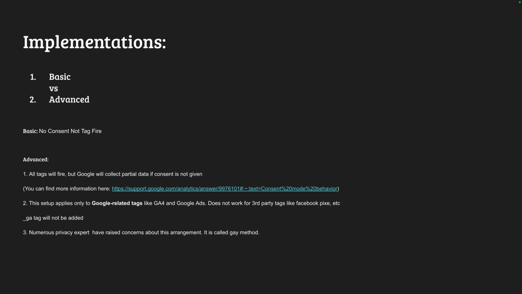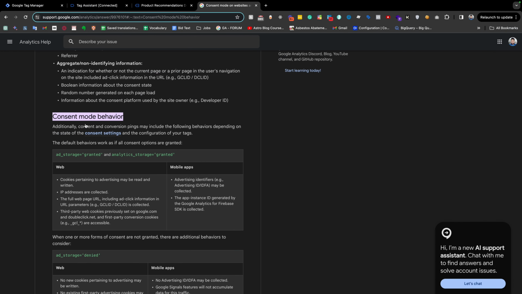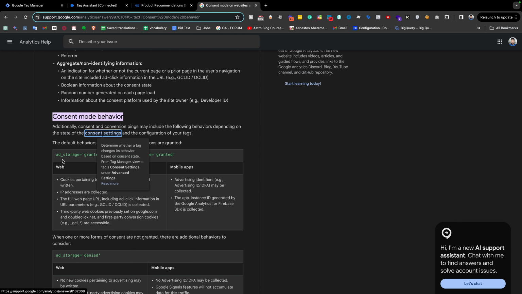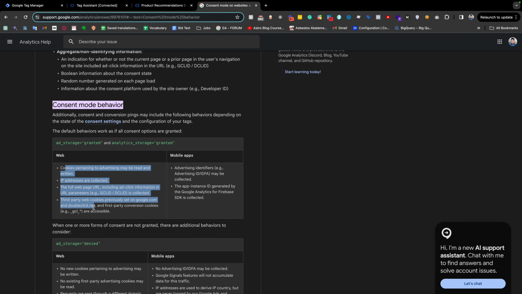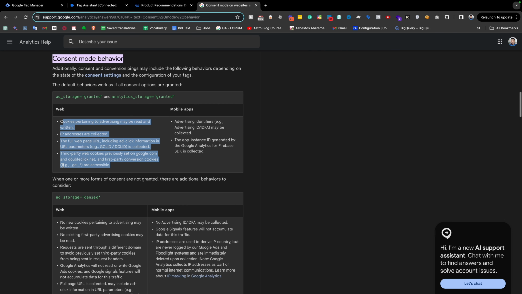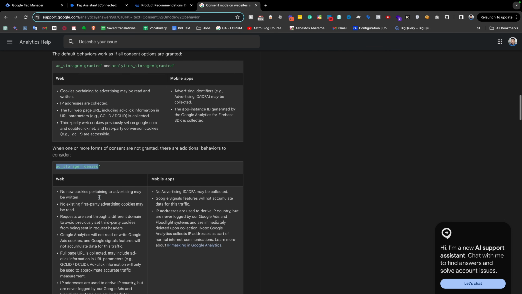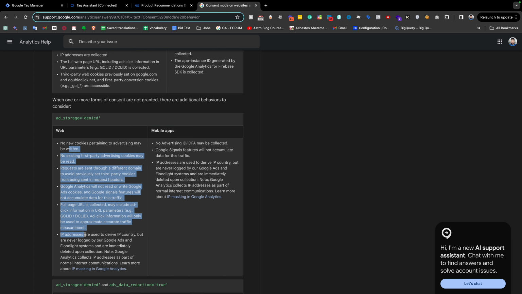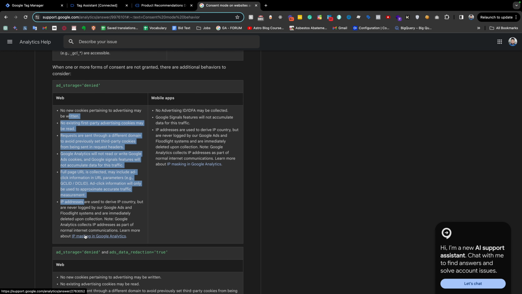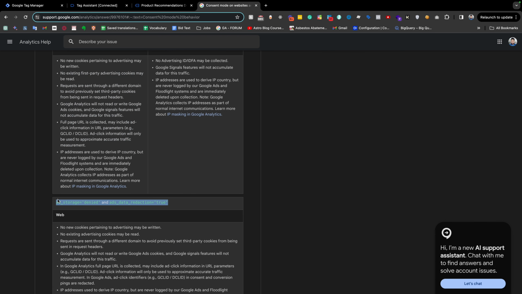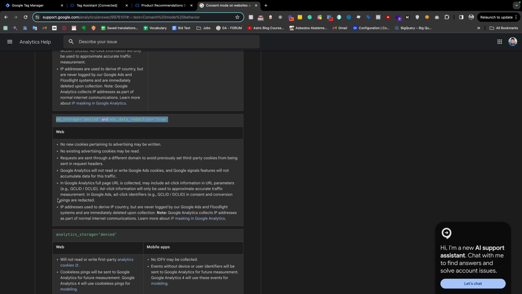If we want to see how Google actually filters this, I am switching back to my browser. Here you will see the consent mode behavior. If we have ad storage granted and analytics storage granted, in that case it shows and writes down which things actually happen. And if ad is denied, then this is the list of how Google behaves, as well as other things you see. I will share this page link in the video description.